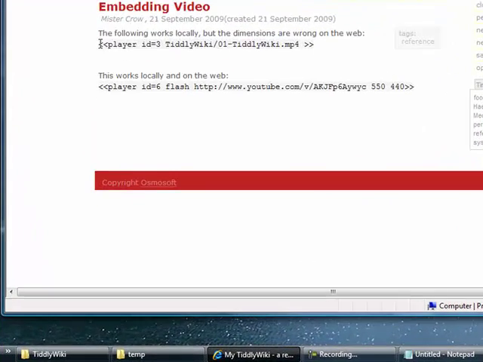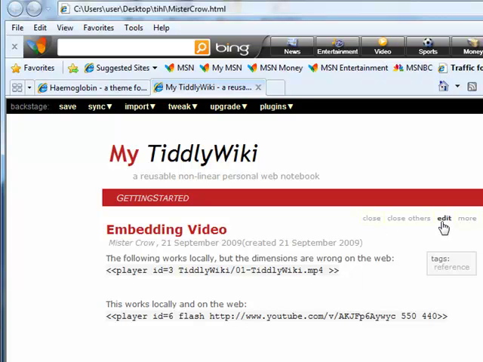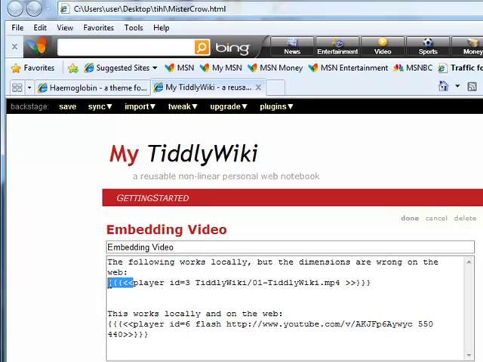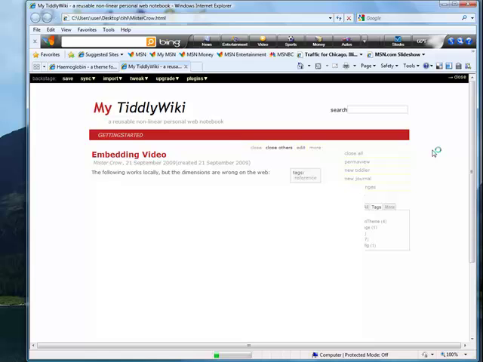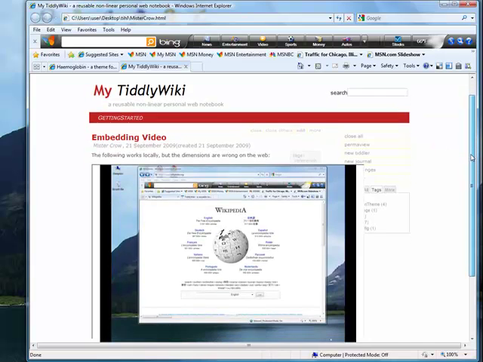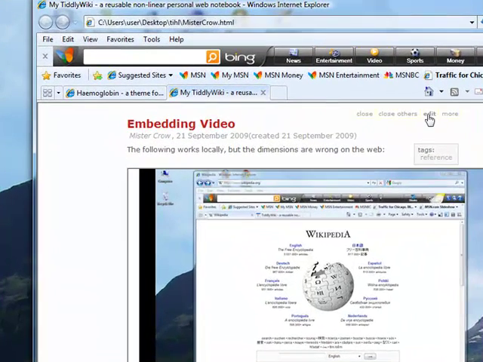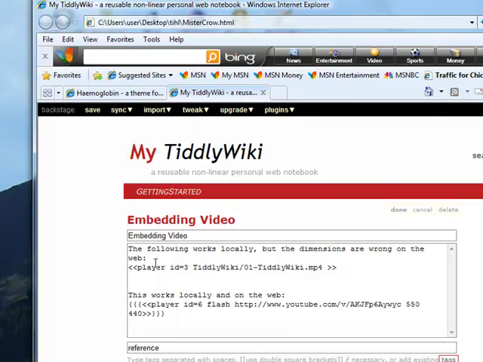So if I want to run that within my TiddlyWiki, here is how I would do it. I would give the TiddlyWiki this following code. So I'm going to go to edit. Right now I have this code commented out with brackets, so I'm just going to get rid of these 3 brackets here. Click done. And now I can view that video within the TiddlyWiki itself. So I'm going to go ahead and edit this. I'm going to go ahead and comment that out again.